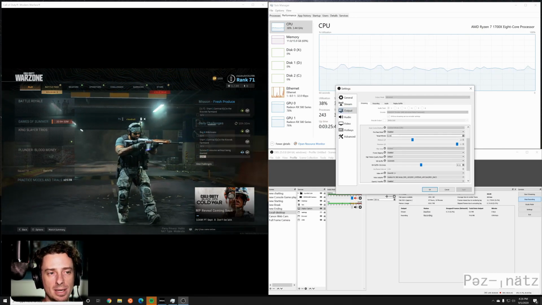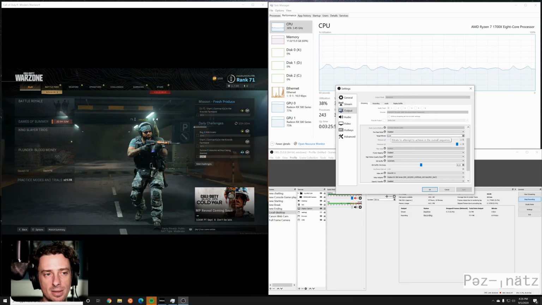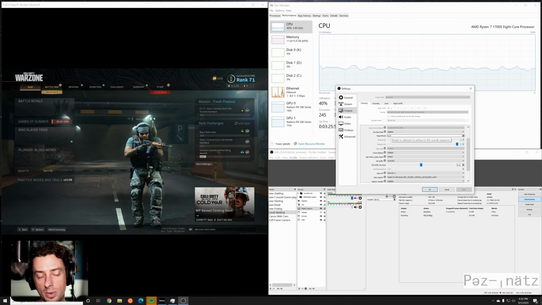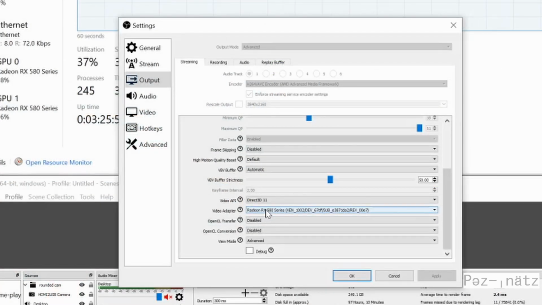My target bitrate is 6144, which is effectively 6,000. 6 times 1,024 is 6144. This is where things get interesting. So I have two graphics cards. I have two RX 580s.